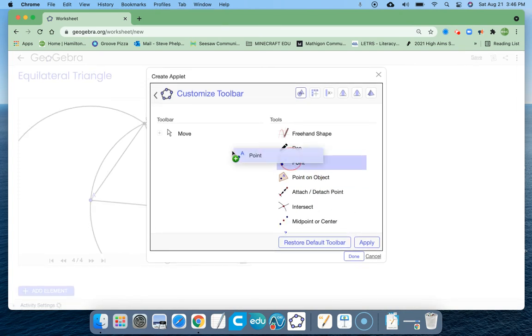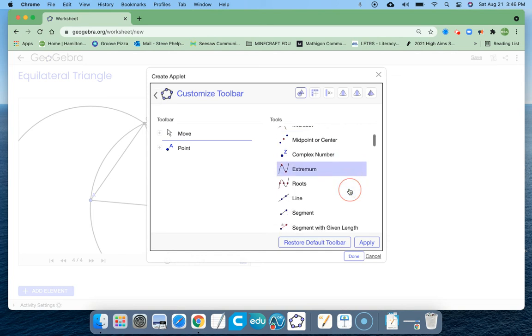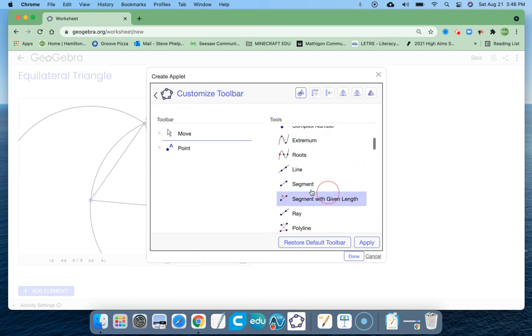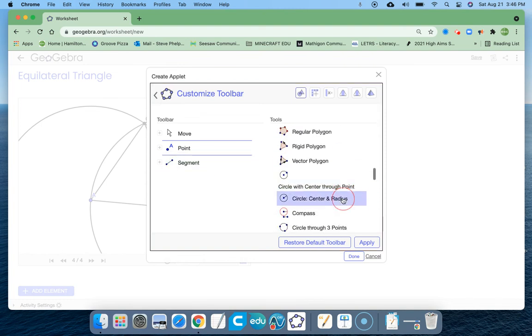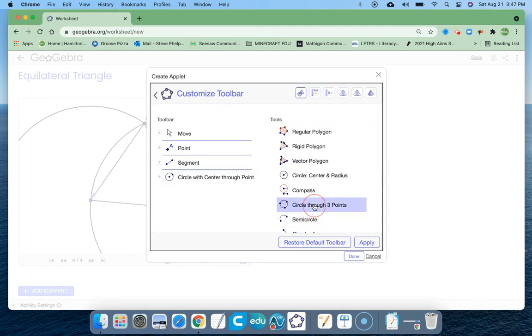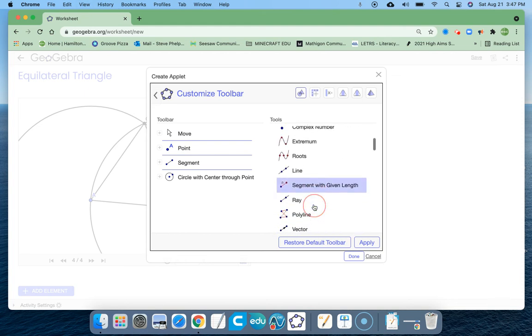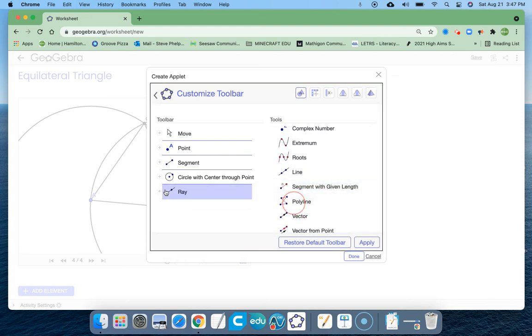I want the point tool to be in there. So I'll drag that over. And I need to make sure I put a segment tool in there. So I will put that in there. And I want to make sure I give them a circle tool. So here's my circle. And then let's give them one more superfluous tool just for kicks. Let's give them the array. And then the only thing I have to do now is in the bottom right-hand corner, click on Apply. Don't click Done. Click on Apply.